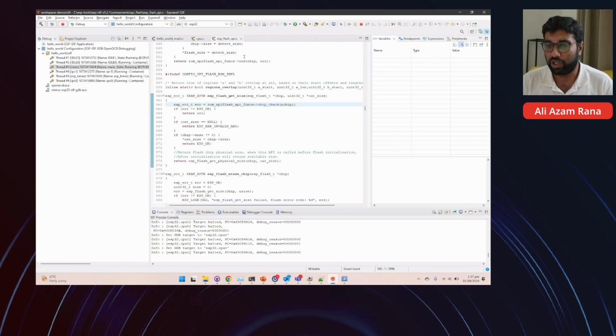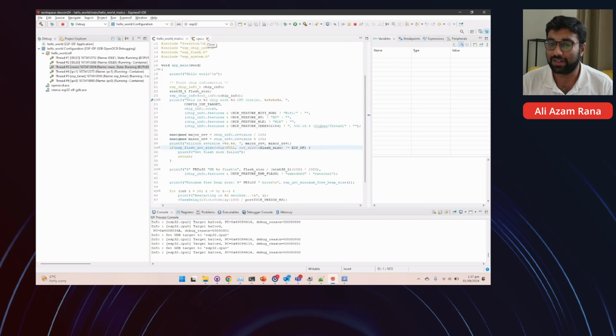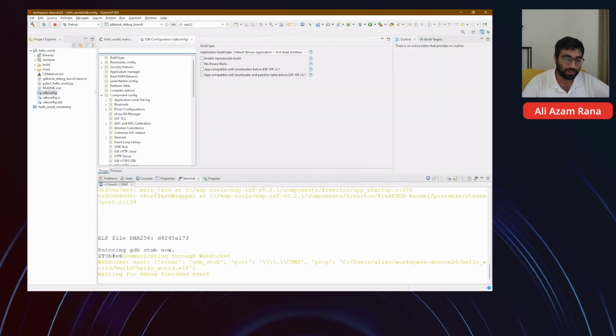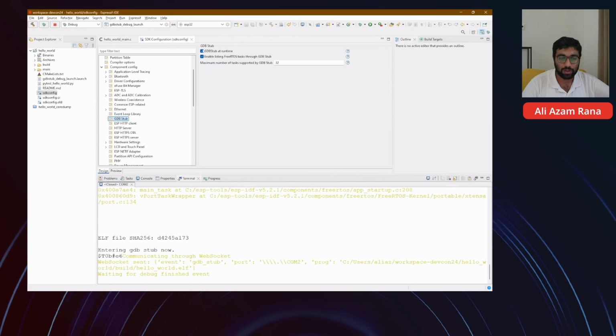Now let's move towards the postmortem analysis. Okay, now let's move on towards the GDB stub debugging example. What I've done here is simply added a panic point in the hello world example after 3 seconds. And to enable the GDB stub, you simply open the SDK configurations, go to the GDB stub, and you need to make sure that GDB stub at runtime is enabled.